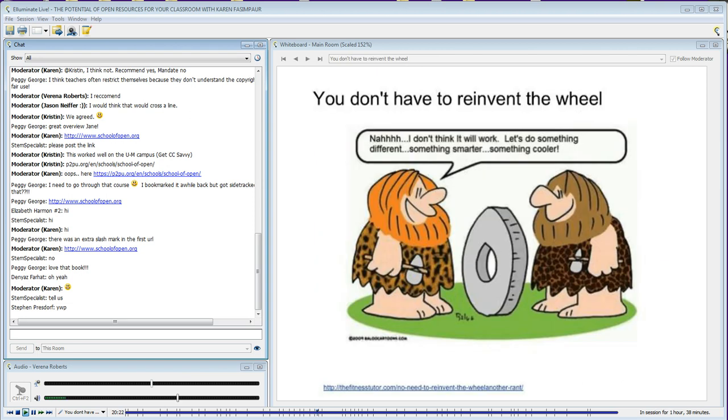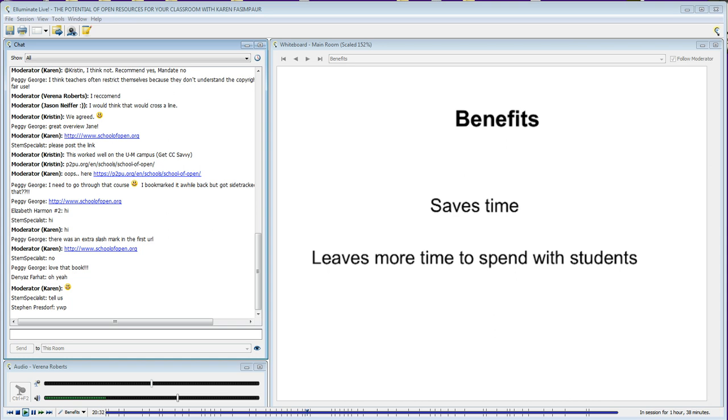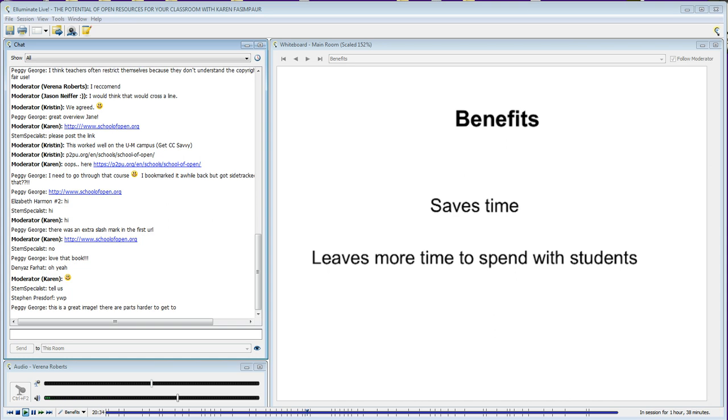So I'm here to tell you, you don't have to reinvent the wheel. Like they're looking at each other saying, nah, I don't think it will work. Let's do something different, something smarter, something cooler. That's what open educational resources are all about. The big thing is it saves time and it leaves more time to spend with your students.